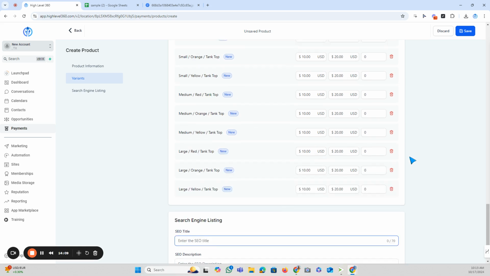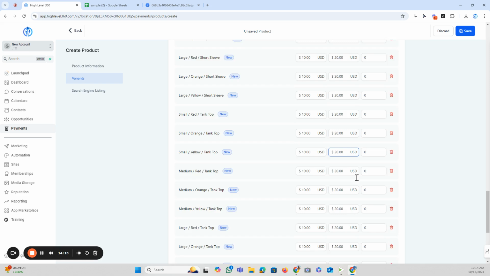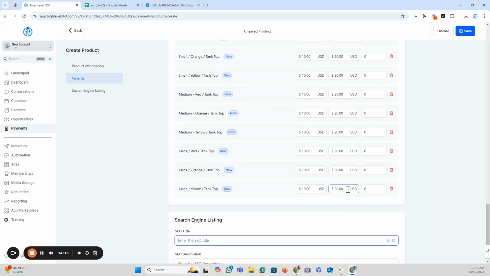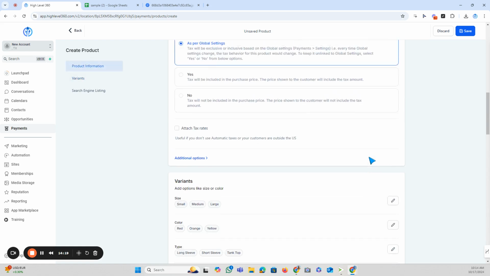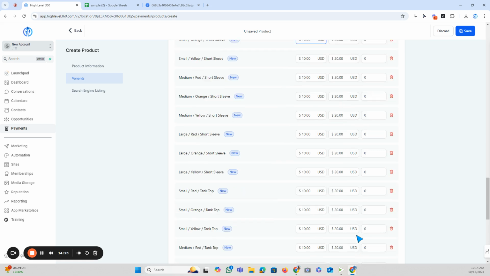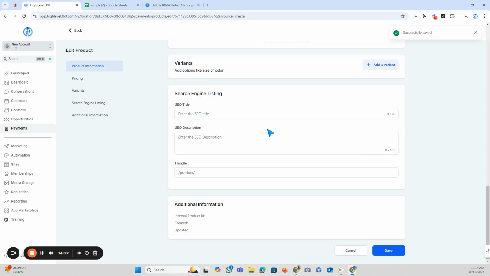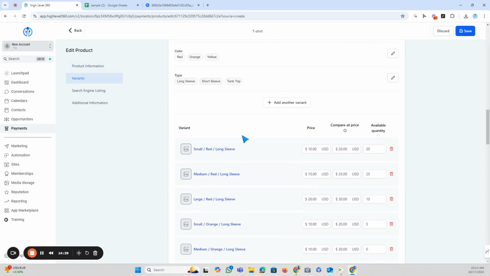And then once you're done filling out your SEO title and description, you've gone through all your different variations and adjusted the pricing, the compare at price, and then the quantity, just kind of do one final review of your product. You can go ahead and scroll down to the save button. So go ahead and hit save. And now you have your product listed.